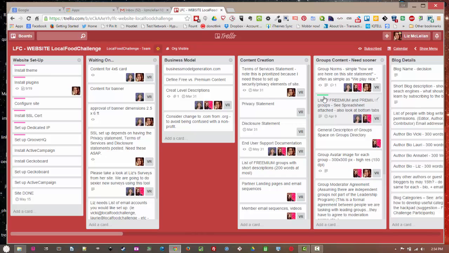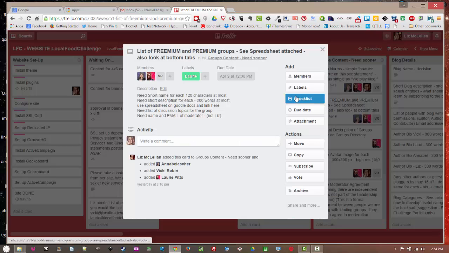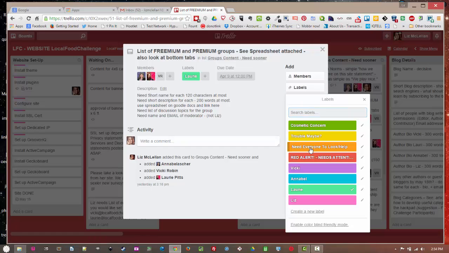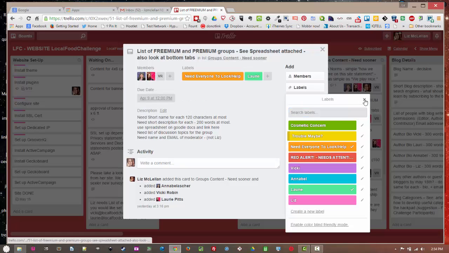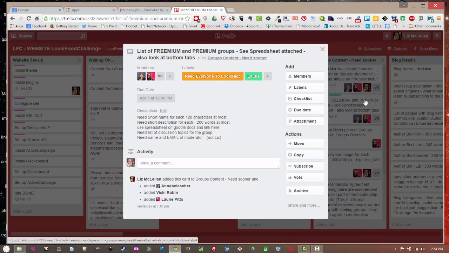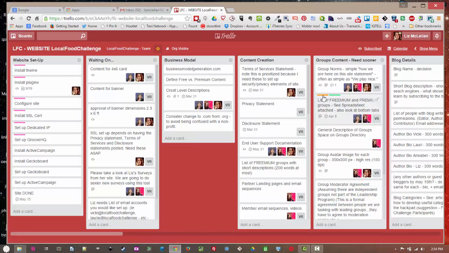And in that case, you see that this has a green label here. And let's say Lori thought this was really, really important and needed everyone to look. She could add an orange to it to flag everyone that we all need to focus on that for a minute. Okay, so orange is important. Lori's taking care of it.